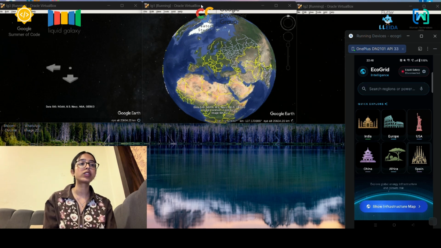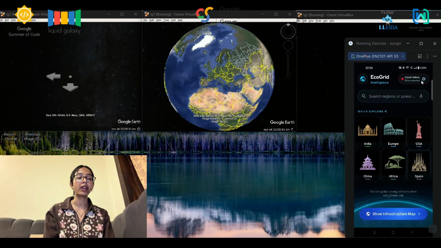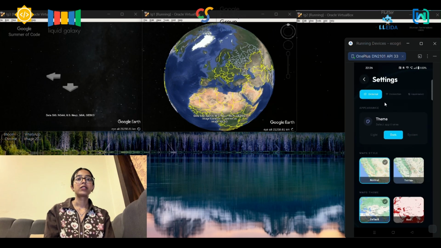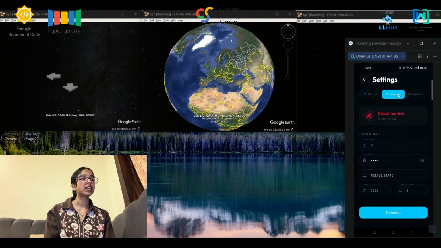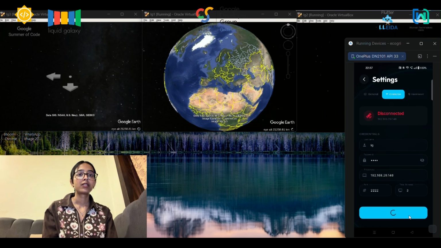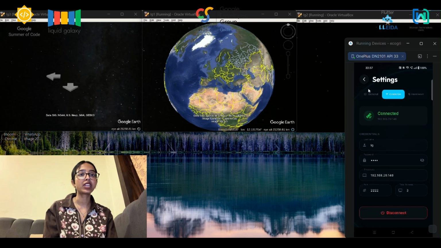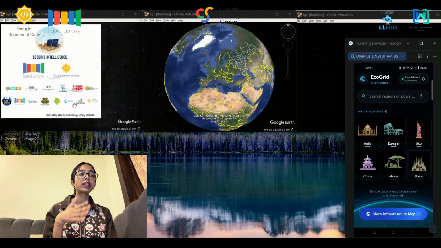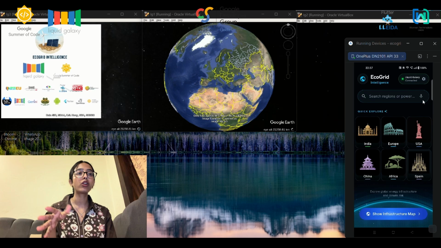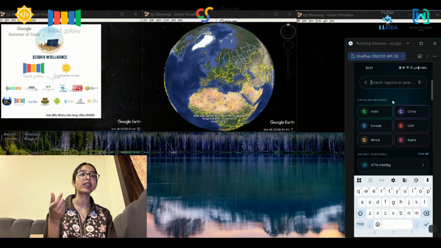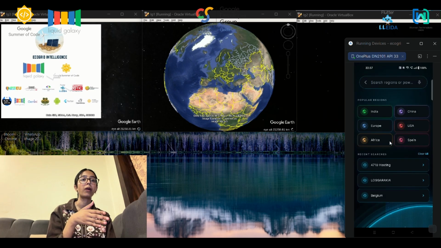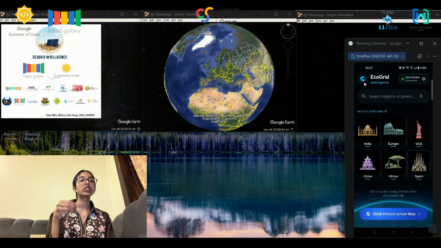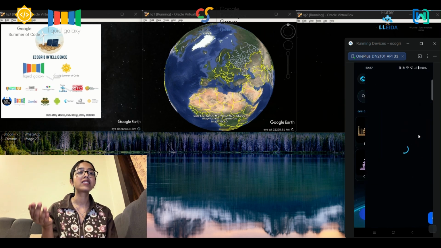First, let's head over to the settings screen and open the connection panel. I have already entered the required credentials, so I'll simply click on connect. As you can see, the connection is successful and the Liquid Galaxy logo has appeared, confirming that our rig is now connected. Back on the home screen, there's a search bar where you can either search for a region or a specific power plant. To make exploration faster, I've also added quick explore cards. So I'll just select USA.